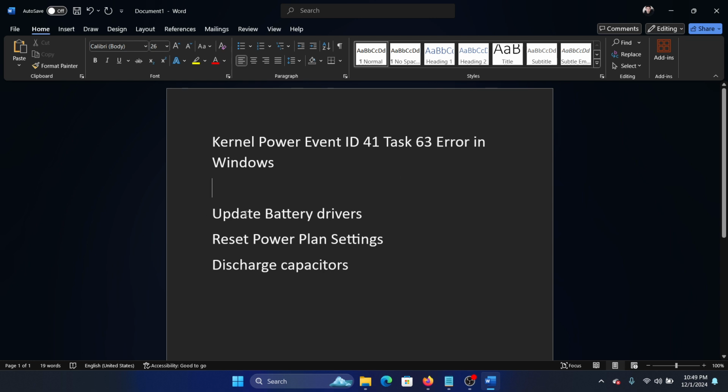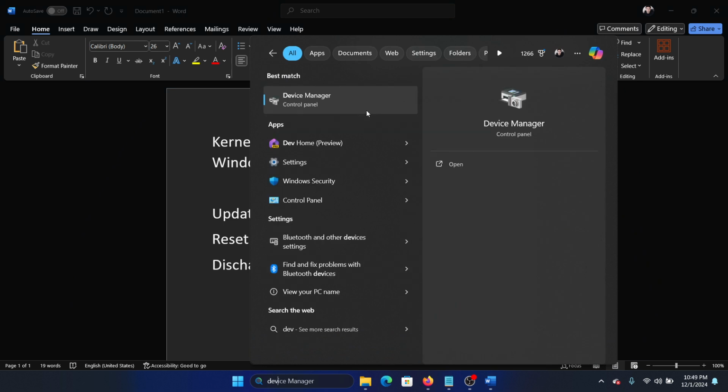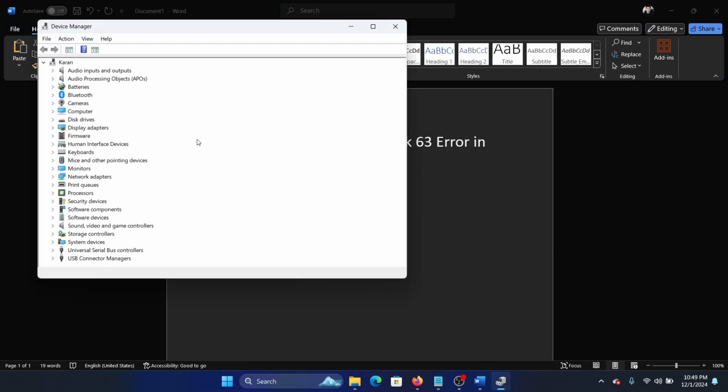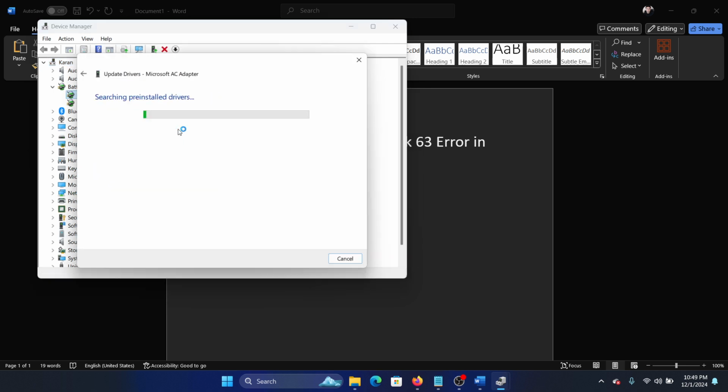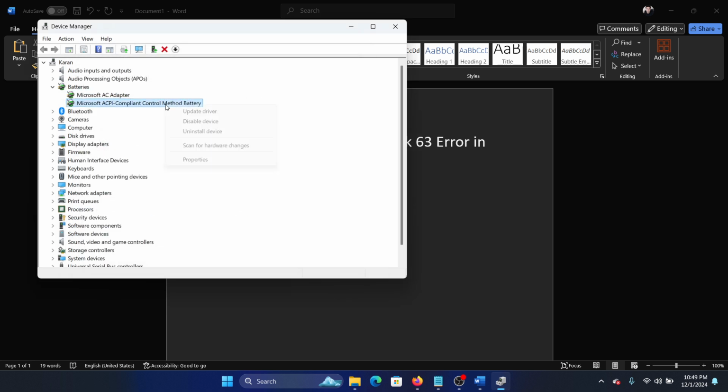Now, the first solution is to update the battery drivers. Search for Device Manager in the Windows search bar and open Device Manager. Expand the list for battery drivers. Right click on the first driver and then select Update Drivers. Right click on the second one and select Update Drivers.